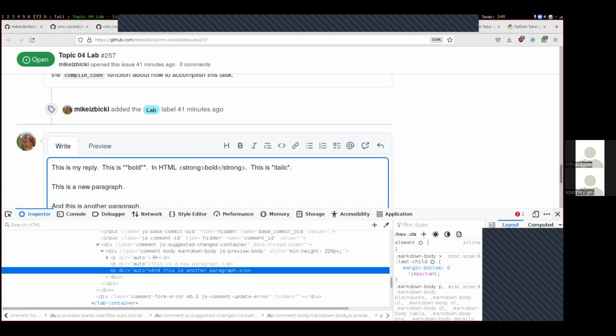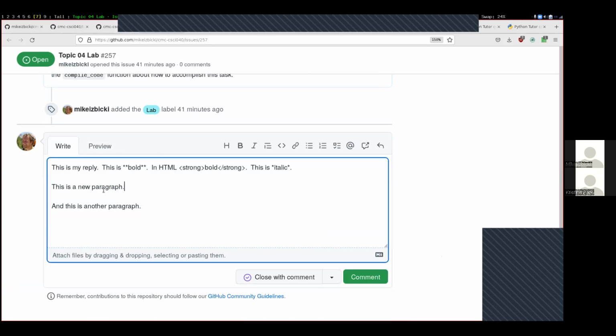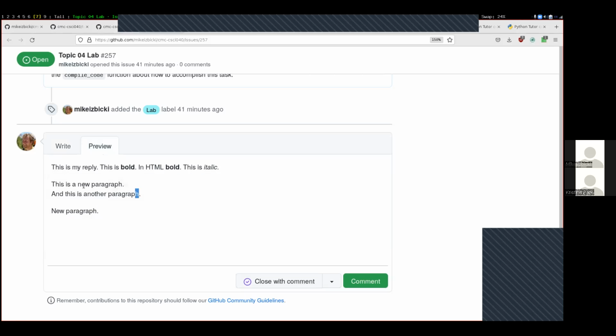So again, the Markdown compiler internally recognized that there's a blank line here, so it should be a new paragraph, and created the new paragraph. If I don't have a blank line like this, and I go over to preview, you can see that it's not actually creating a new paragraph there, because they're right next to each other.